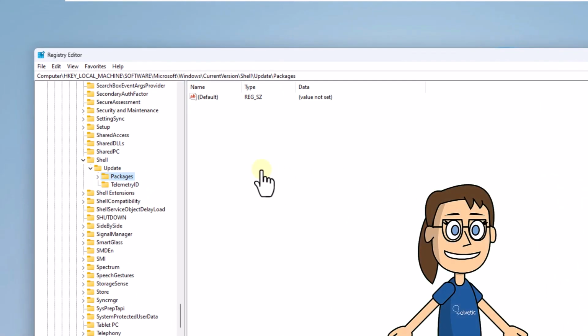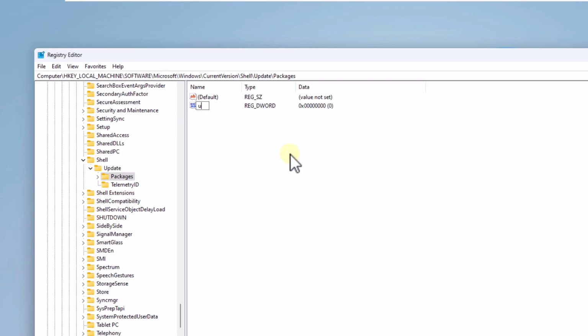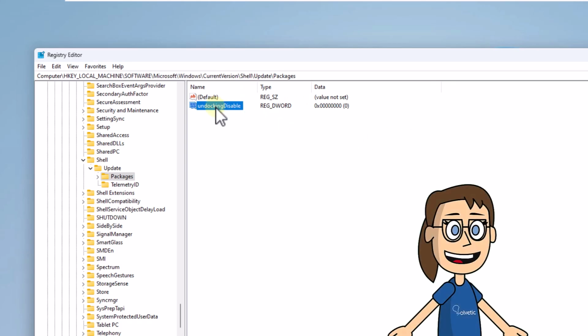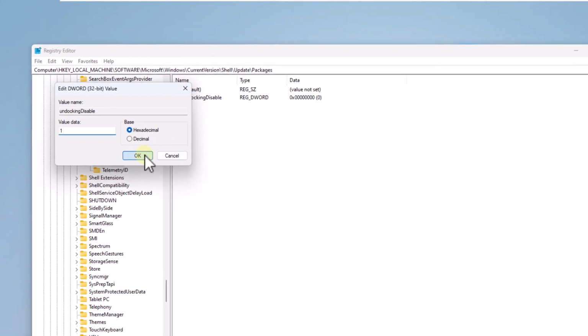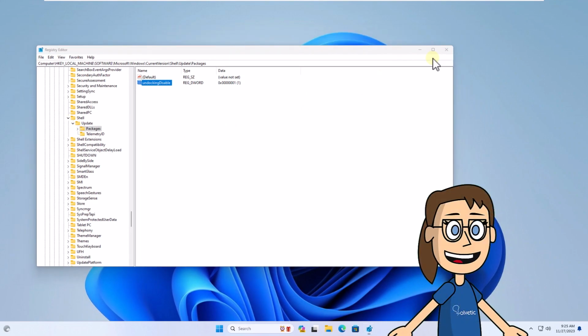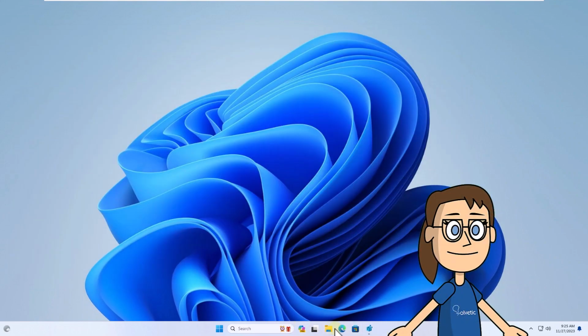Here, somewhere free, right-click and select New and then DWORD 32-bit value. Name this file UndockingDisabled. After this, double-click on this value and in the Value Data field assign the number 1, click OK. You can now close the Registry Editor and check that the icons are visible on the taskbar.